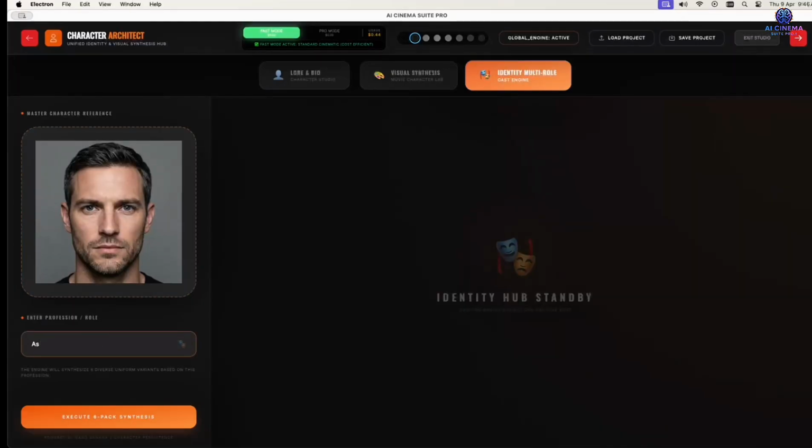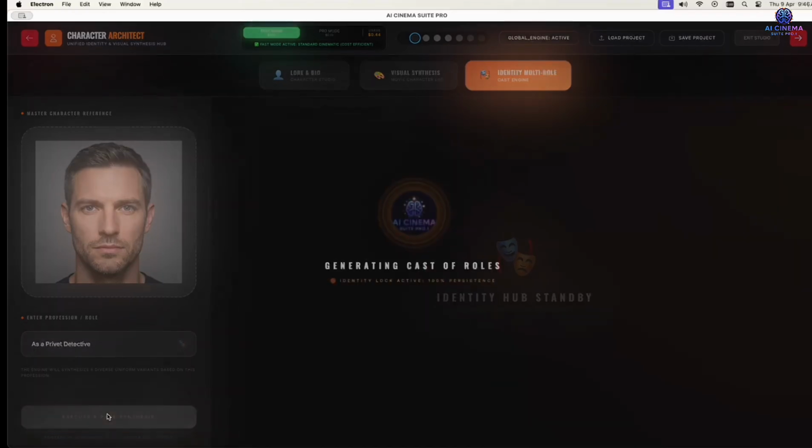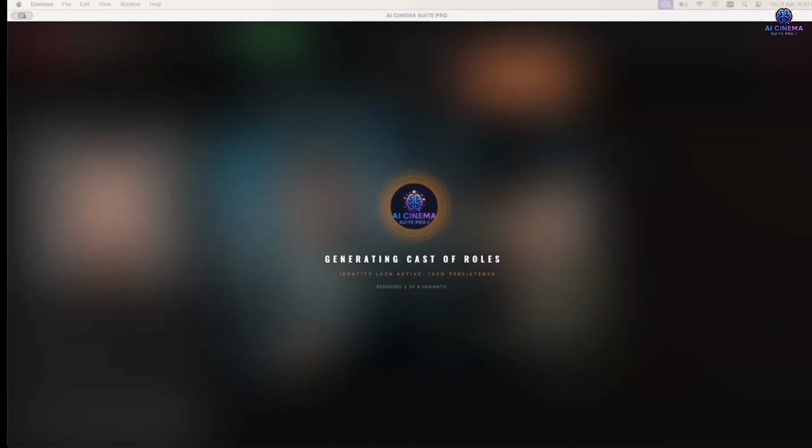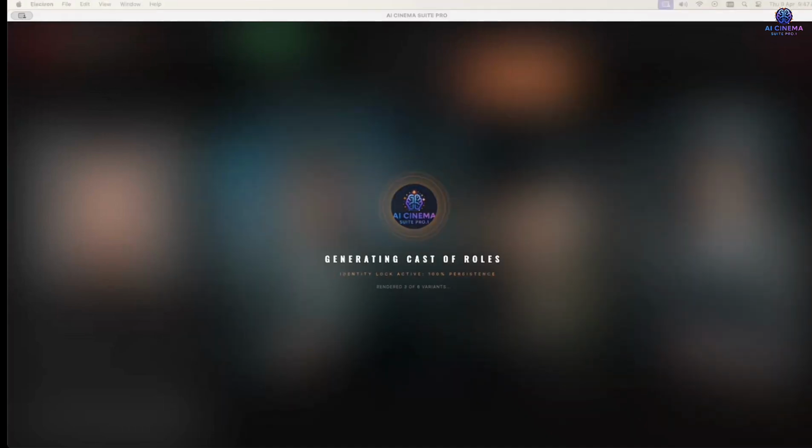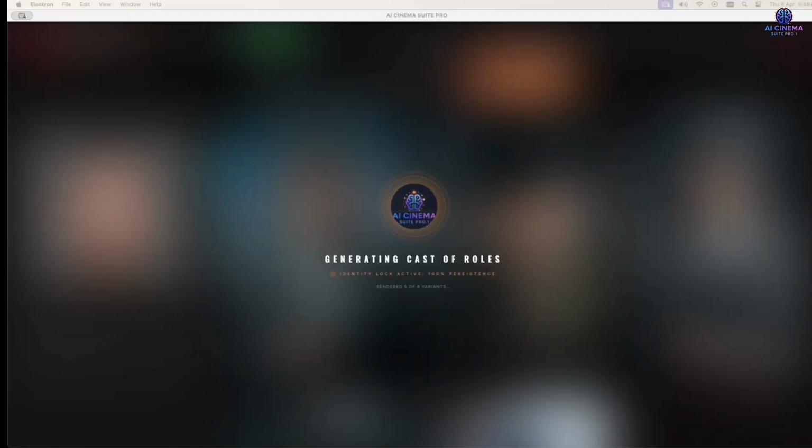Once your reference face is loaded, move down to the Profession/Role field. Here, you describe who this character is. Let's cast our subject as a private detective. With the foundation set, hit the Generate 6-pack Synthesis button. The AI engine is now hard at work. It analyzes the specific morphological details of your reference face and seamlessly integrates them into a diverse cast of roles based on your chosen profession, ensuring 100% identity persistence across all generations.